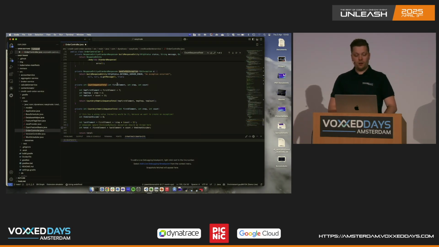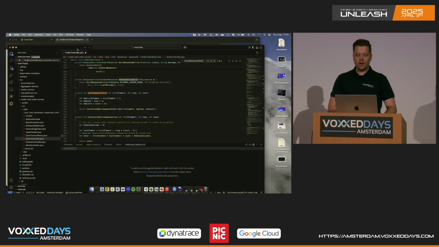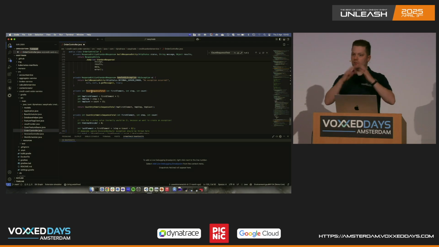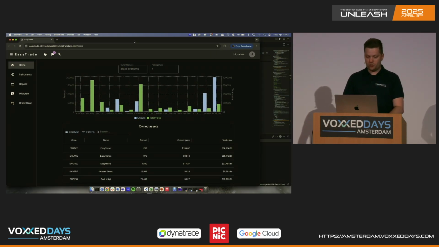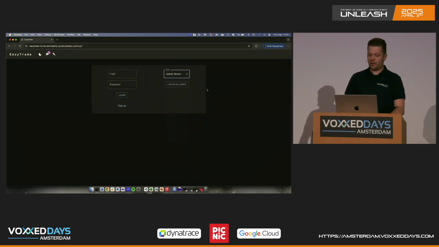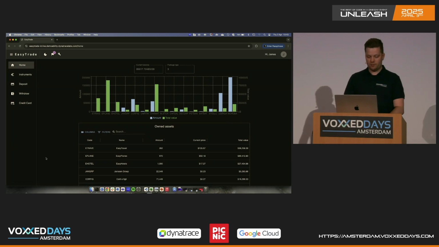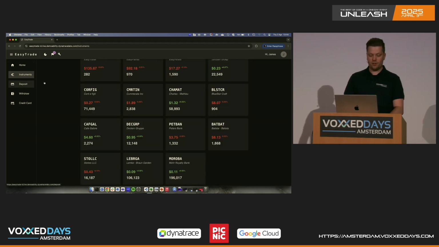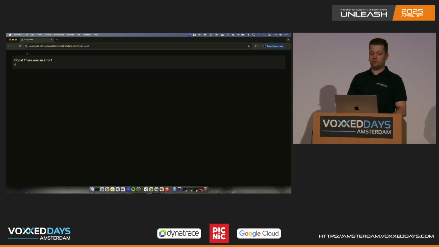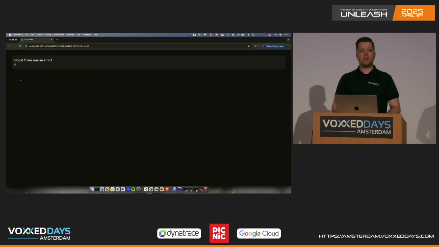So over here I have what we call our Easy Trade application, an application that trades stocks. It's basically our demo application, and I can show it over here. So it's a simple application. I will log in as James. James can look at his stocks, he can trade them, there are different overviews. He can withdraw some of his balance, and then maybe he wants to add a credit card to his account. Oh, there was an error. No stack trace, no details, nothing much to work on.